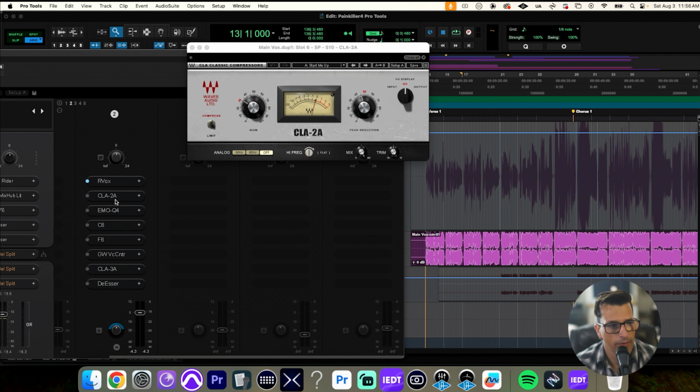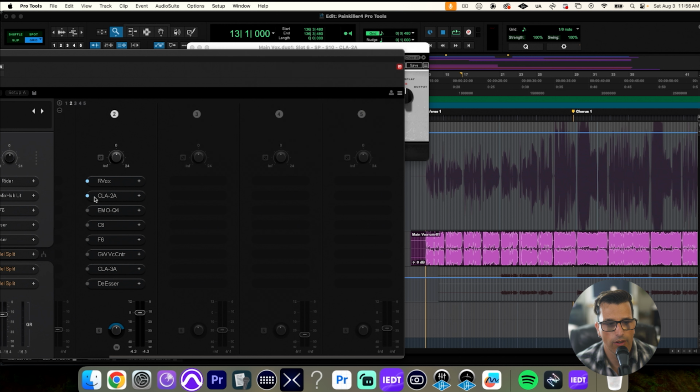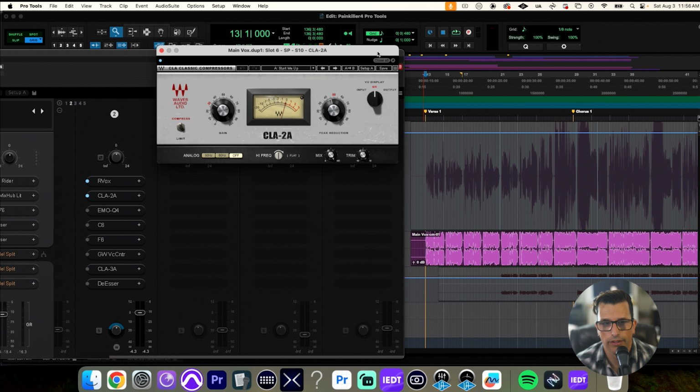Okay, let's go to this next one. So I have a CLA 2A on. Just another thing, I like the tone it does. It gives it a little bit of brightness, squishes it a bit. Oddly enough, it's not giving as much brightness, but I like what it's doing.